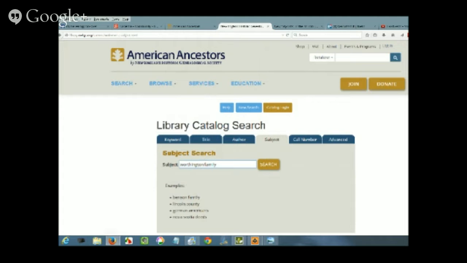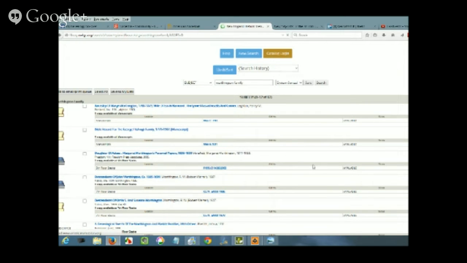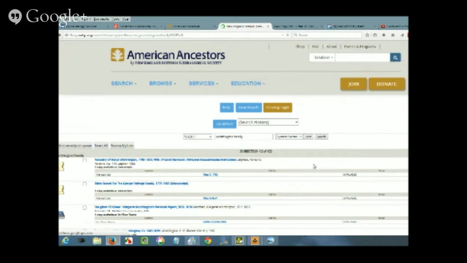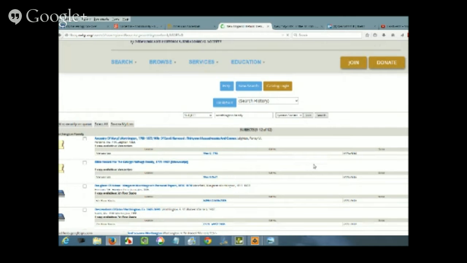And I'm going to click search. I want to see if they have anything on the Worthington family. And sure enough, they do. And I'll zoom in on this here in a second.